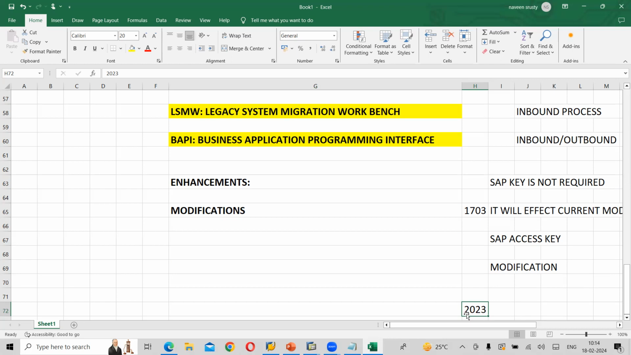So we have programs called user exit program and customer exit program that we will discuss in the next sessions. Any other questions?